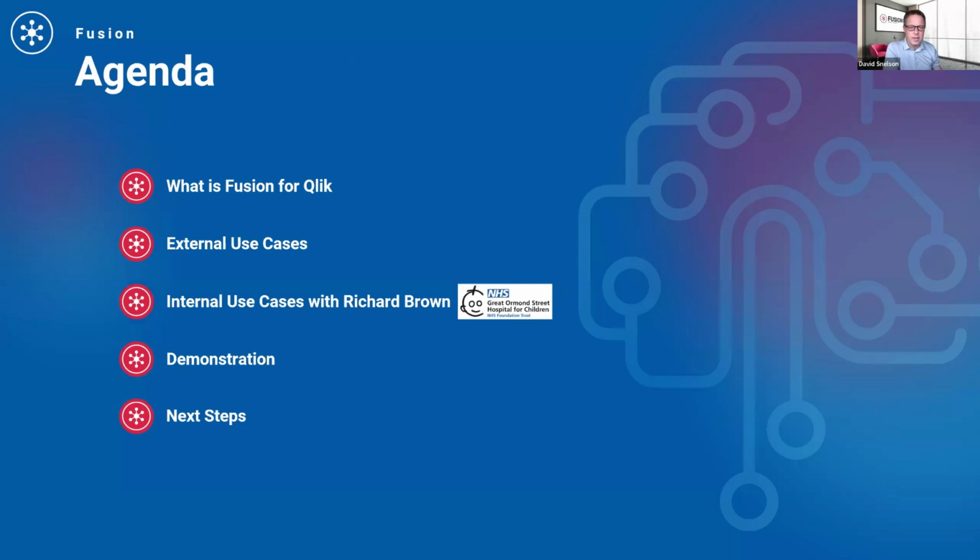So in the next 45 minutes, what we're going to do is understand what is Fusion. It's our plugin for Qlik. We're going to understand why it is a brilliant addition for a Qlik Sense Cloud customer. And we're going to look at a couple of use cases, one internal and one external, sharing some examples and inspiration, of course, from our guest today. At the end, of course, we're going to have some time for Q&A.